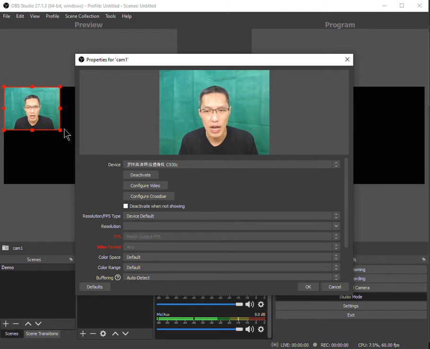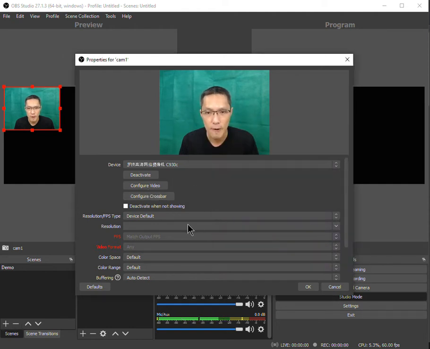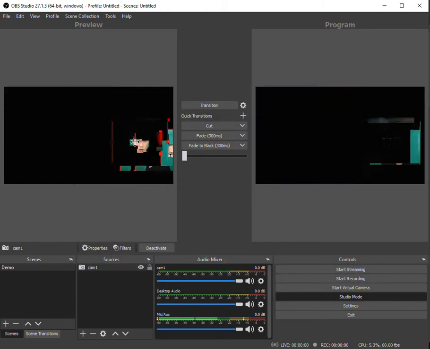Then you can see I have a green screen at the back. You can click on the video, click on configure video, and alter the settings: brightness, contrast, saturation, everything. You can alter it for yourself, but in my case, I don't mess with it much. If you accidentally mess with it, click on the default button to go back to the original configuration. Click OK, and the rest you don't need to do much as well. Click OK, and this will be your video feed.